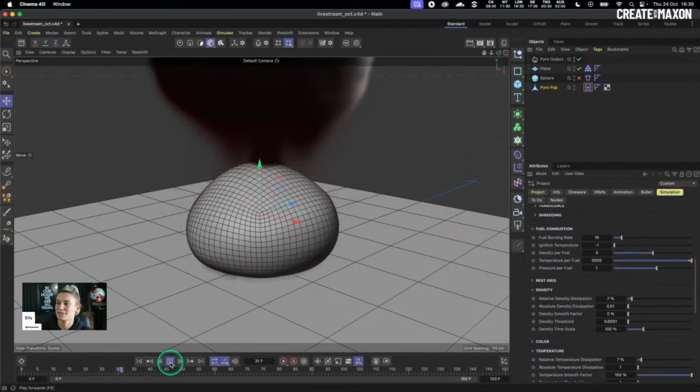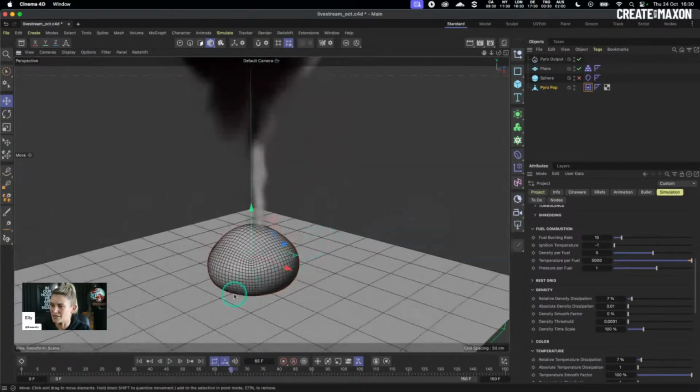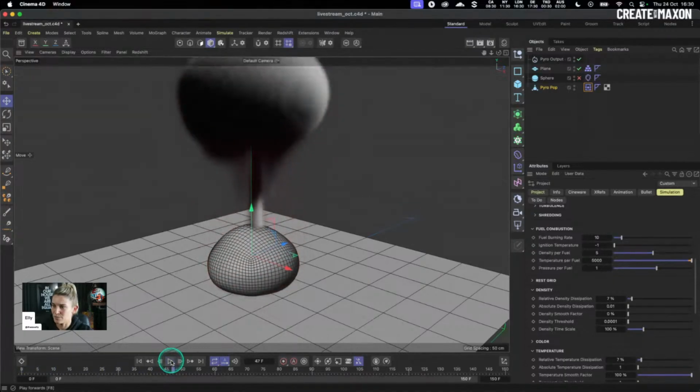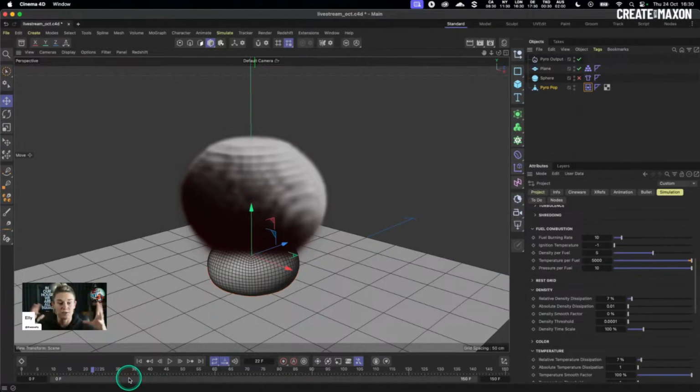So if we play this, now we can see we kind of have something. So let's move out a little bit just so we can see a little bit more of this weird little blob. So we have that, it explodes up, and this is sort of what we do. But we want to make it look a little bit more like an explosion. So that comes down to our pressure per fuel. So we can enter a higher value, so we get more pressure. So you can see that burst out a little bit more because we had more pressure.